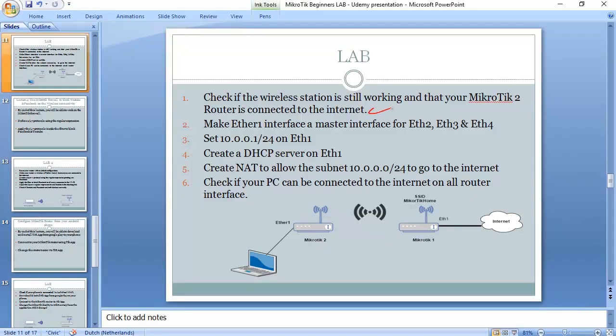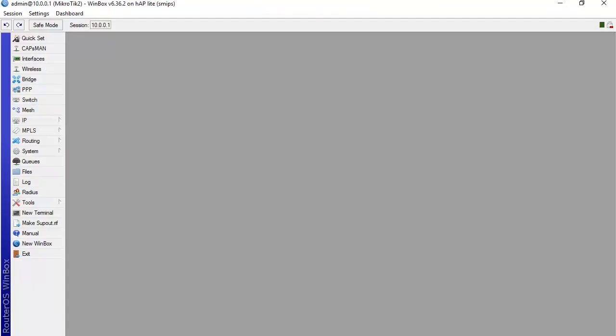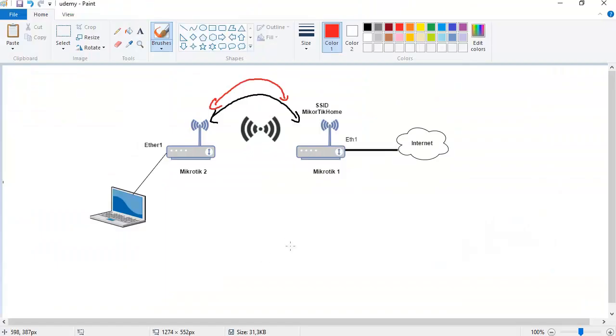First step is done. Point number 2, make the Ethernet 1 interface a master interface for Ethernet 2, 3 and 4. Why do we need to do that? Remember, in the graph I told you that if I put my cable from my PC to port Ethernet 2, 3 or 4, I want it to also have internet. So we are going to make Ethernet 1 the master, and the rest will be slaves, like switch ports to Ethernet 1.